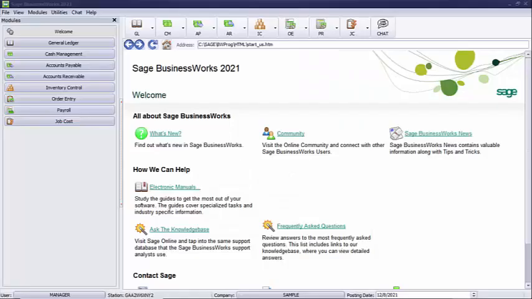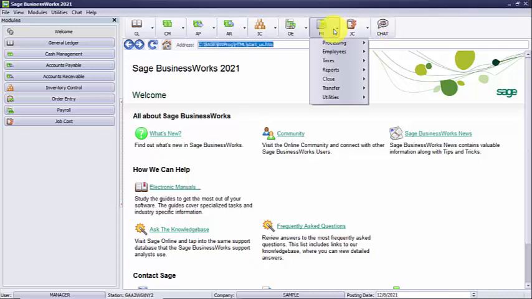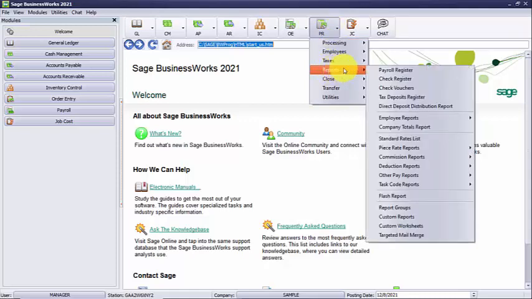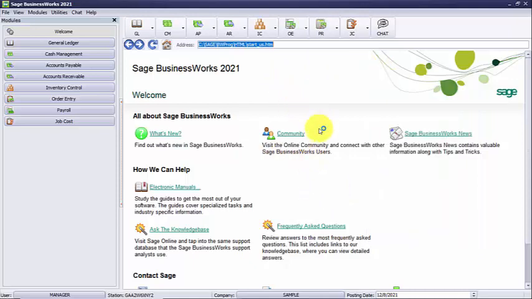You will need to create two reports to determine how this amount was calculated. You'll need an Other Pay Period Activity report and a Deduction report for period activity. We'll first look at the Other Pay Period Activity report. I'm going to go to Payroll, Reports, Other Pay Reports, Period Activity.